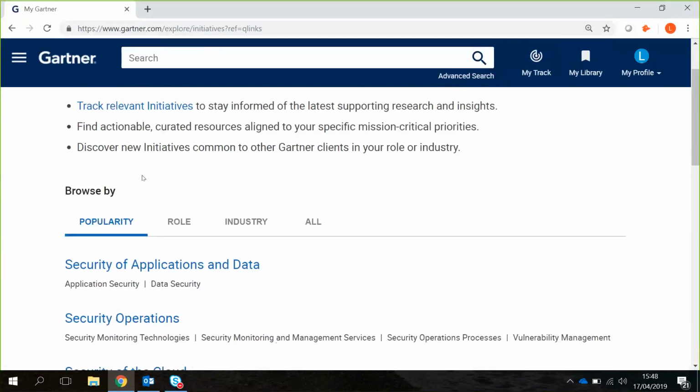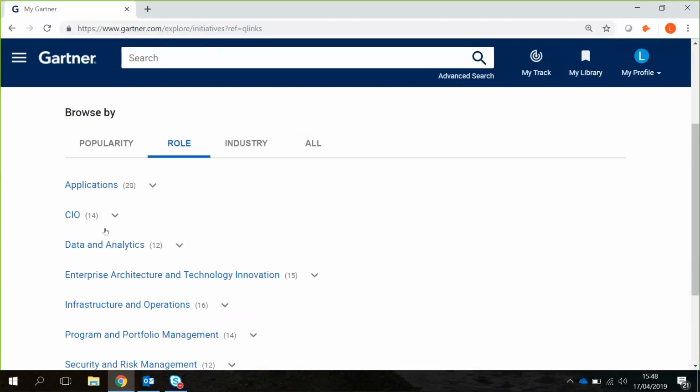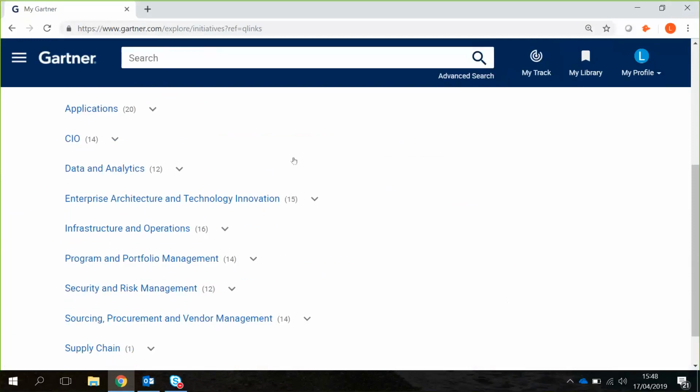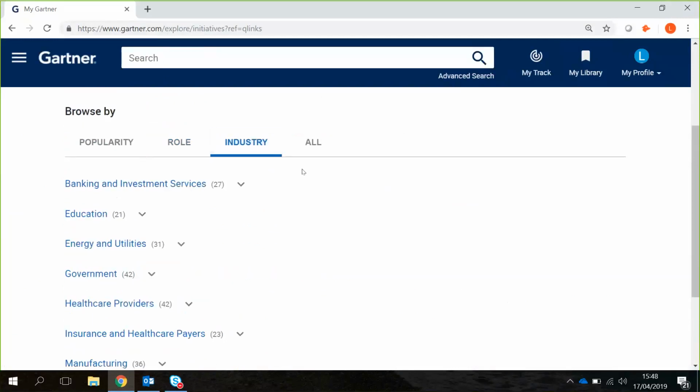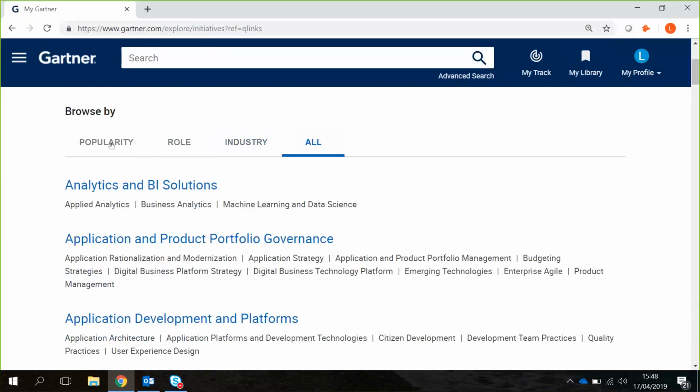And you can click and browse by popularity, your role, so CIO, infrastructure, and different roles obviously include different elements of research that's recommended to you, or different industry, or just look at everything as a whole.